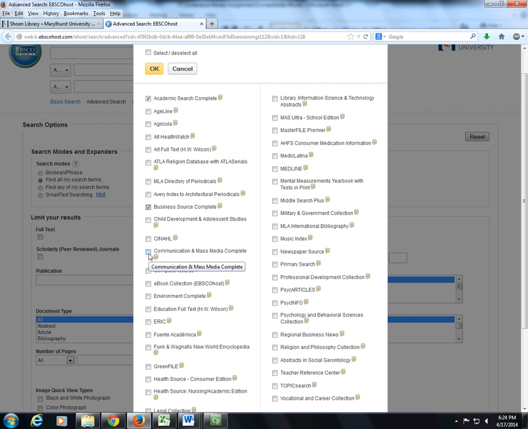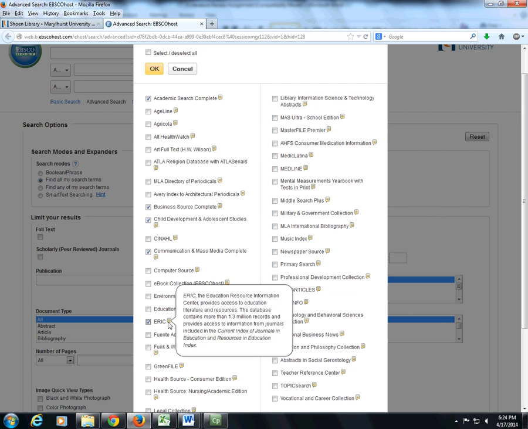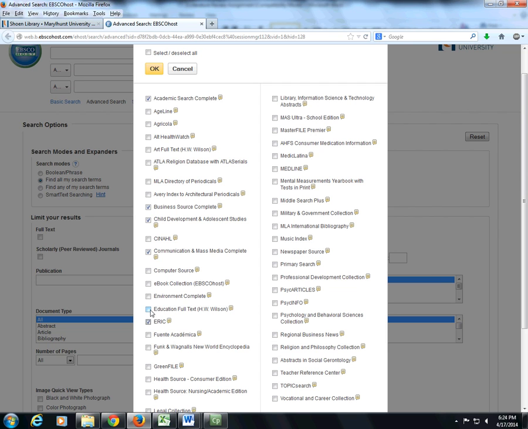Also, I'm going to click on Communication and Mass Media Complete. A lot of great communication journals are in there, and there are so many others. If you're doing anything with communicating with children or education, you'd want to click on Child Development and Adolescent Studies. Anything to do with education, ERIC is a really great database. If you hold your mouse over the little balloon, it'll tell you what the database is about. And Education Full Text brings in even more education journals.